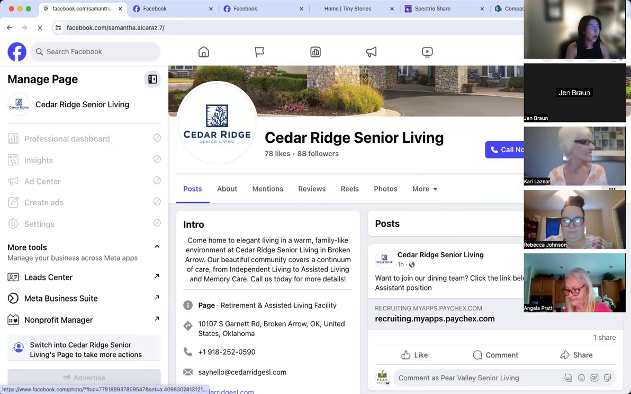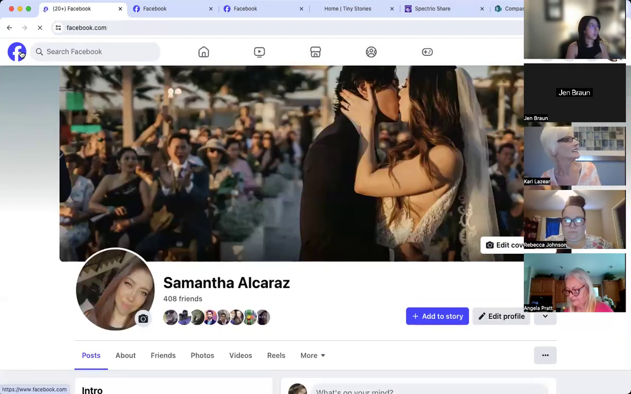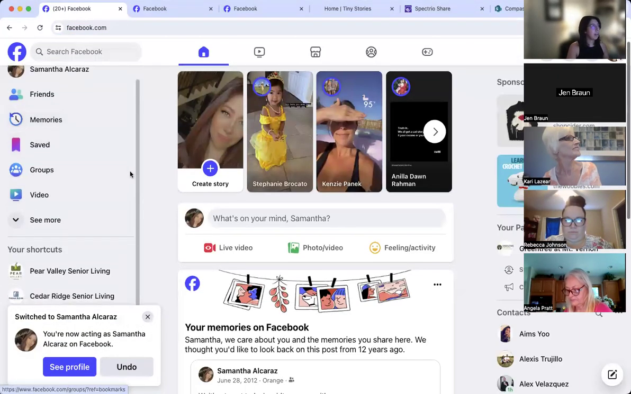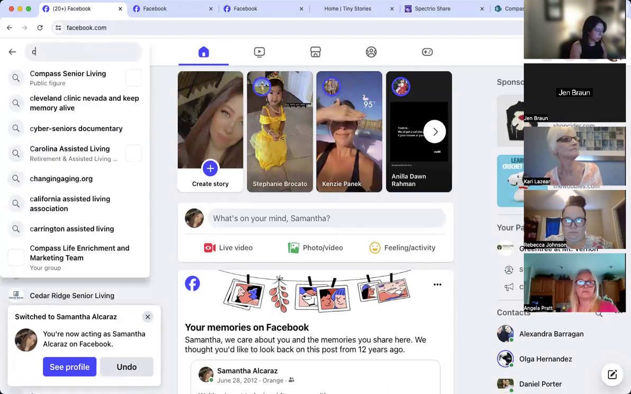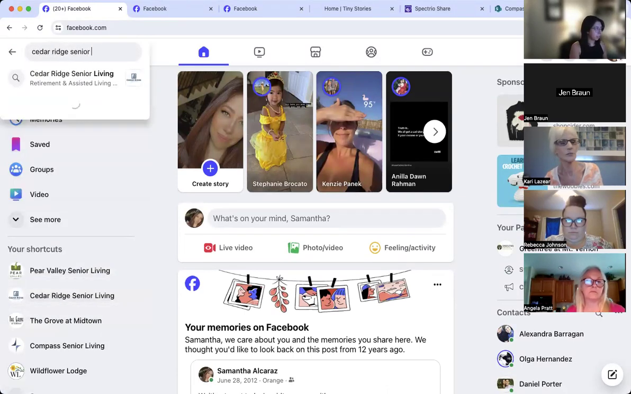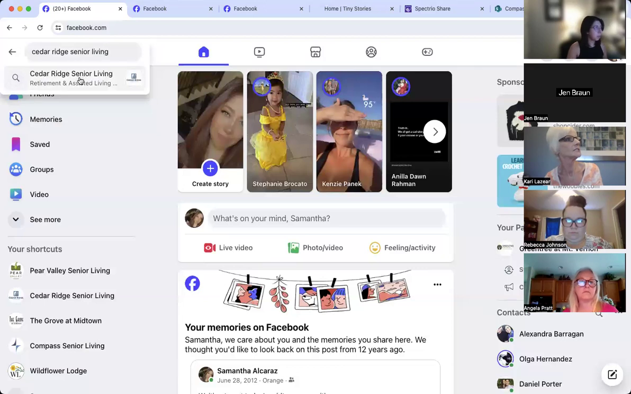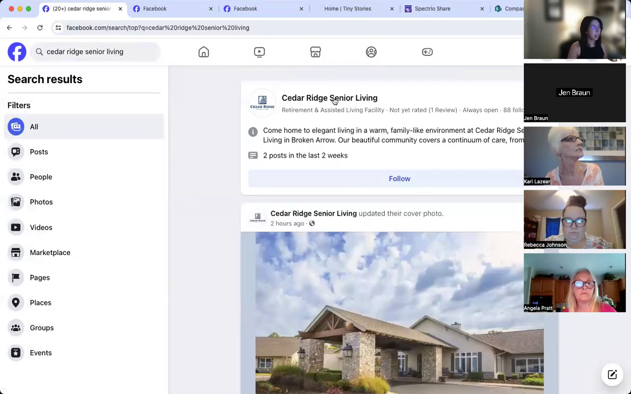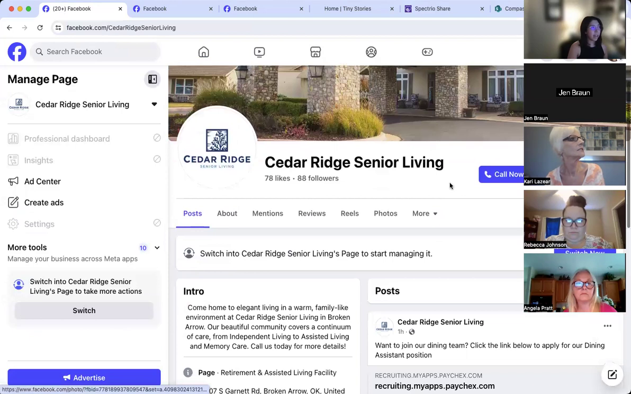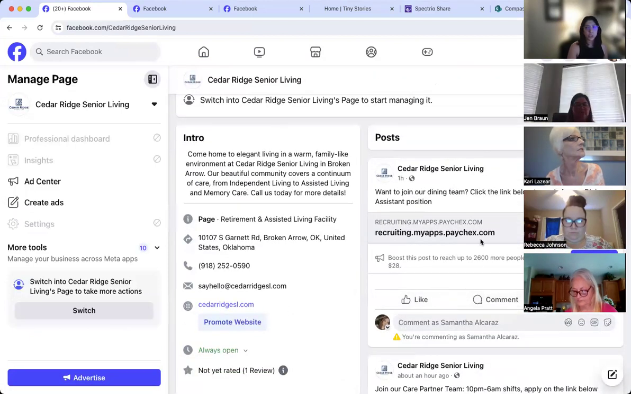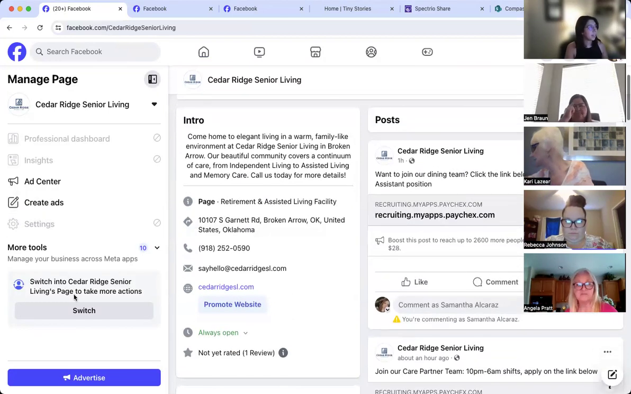So for example, if I was to go onto Facebook, I would be logging in through my own account. So here I've logged in, and let's say I wanted to post as Cedar Ridge. I'm going to look up the community and click here. And then you'll find that as I'm scrolling, it just starts to show the posts that are there. It doesn't give me an option to start posting as the community until we see on the left-hand side, it's asking me to switch to the business page.